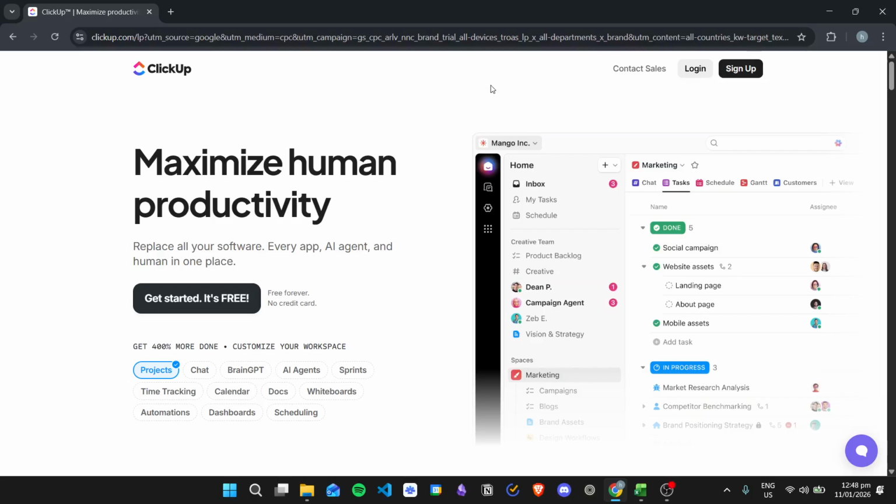Hi there, and today we're going to have a ClickUp Content Calendar tutorial. So here I am in the ClickUp website. From here, make sure you already have an account, and then let's log in so that we can go to the ClickUp workspace. So I'll just click login right here, and then here is my ClickUp workspace.